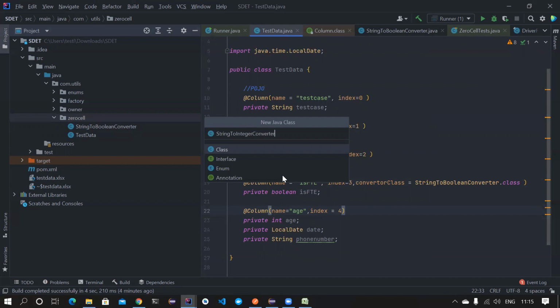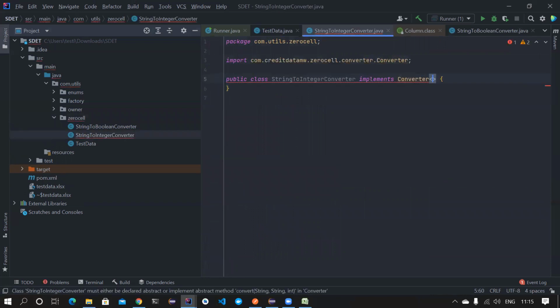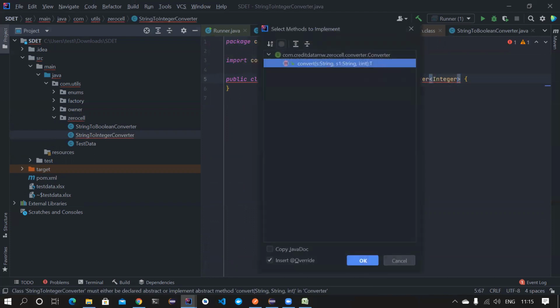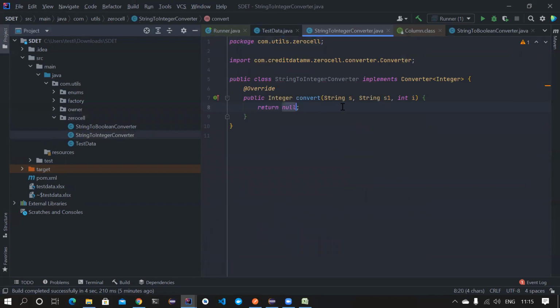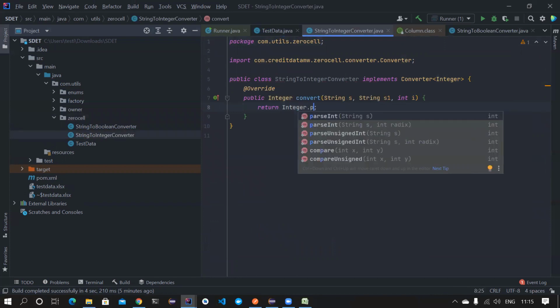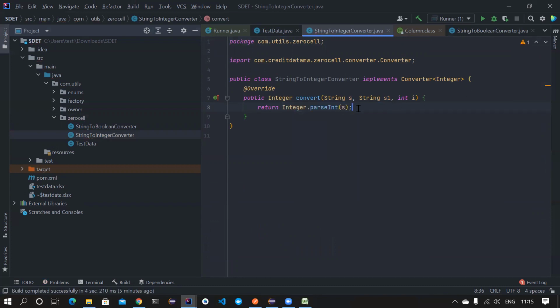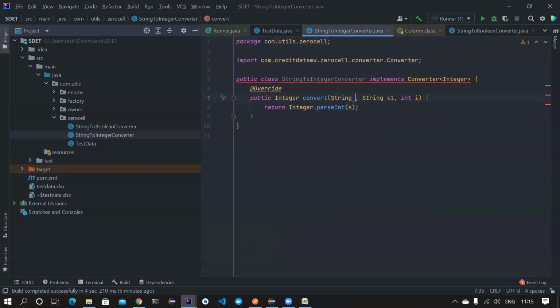So StringToIntegerConverter implements Converter, and at the end of the day I want Integer. Implement the method. Now what I want to do is just Integer.parseInt. So this will convert the value whatever we are getting. This is not very readable, so I'll just rename it to value. Okay, good, this is done.